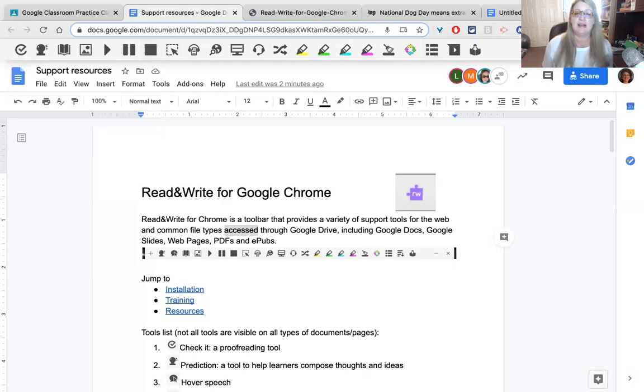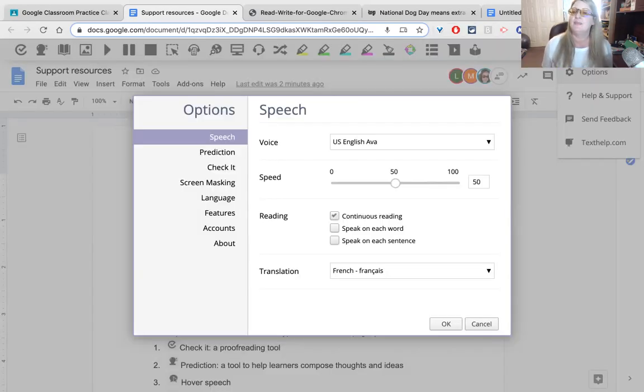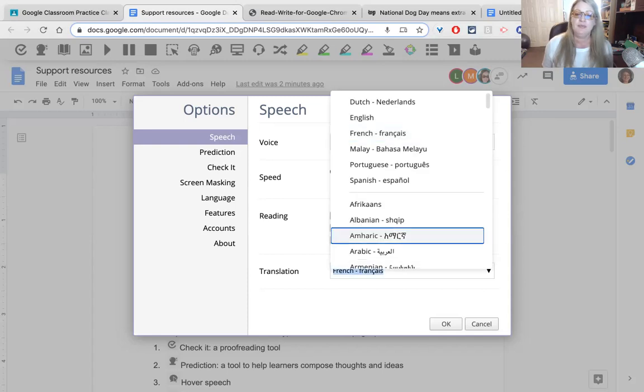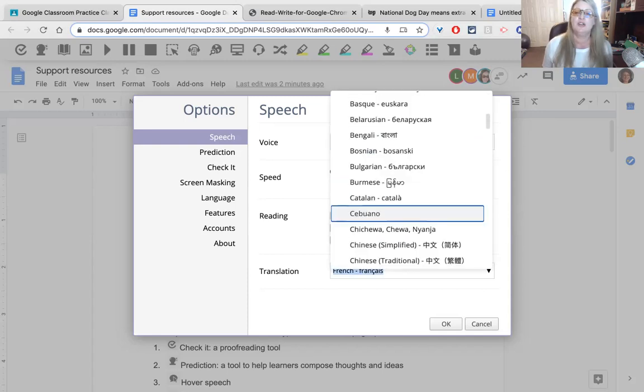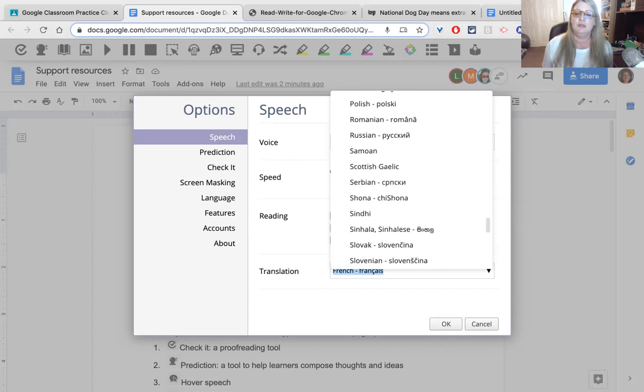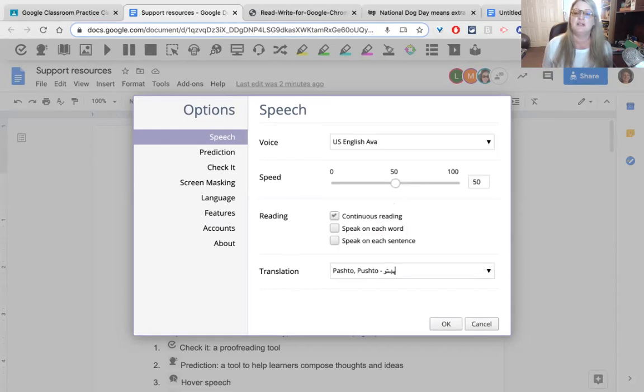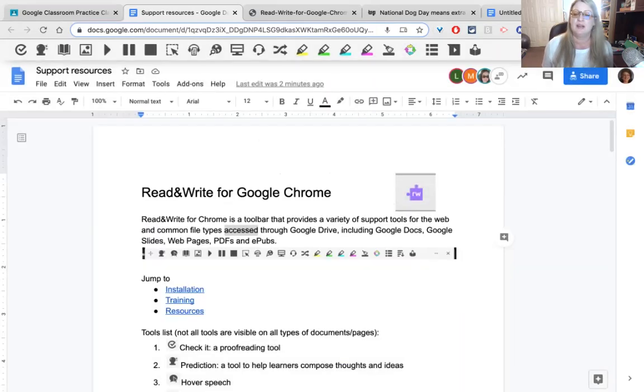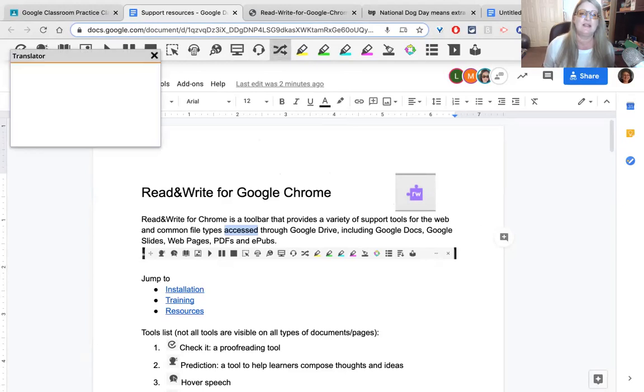If I go to my settings, options, and change it from French to Pashto. Nope, I went too fast. There we go. And say okay. And notice I was also able to change the size and make it bigger. It's a little bit small. I can click this now and I can hit translate. And now it's going to look, oh, it didn't stall last time. It went really fast. Hold on.